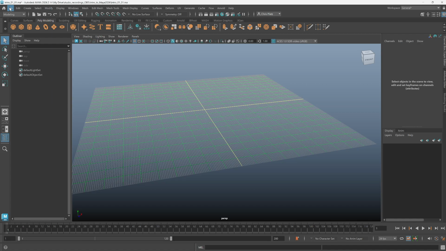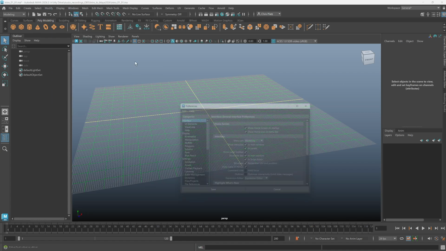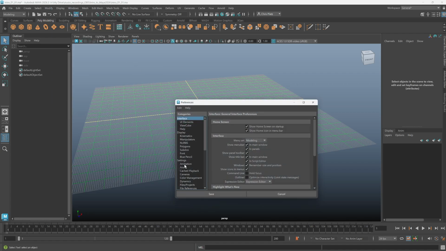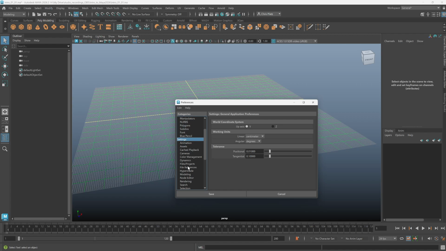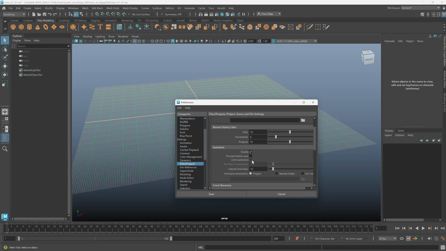The other thing you want to do is go up here to your settings and preferences, go to preferences, and we're going to go to settings and file, projects, and we want to turn on and enable autosave. This is very important. That way it's going to automatically save every so many minutes. I have it set to 10. Let's change it to 15.